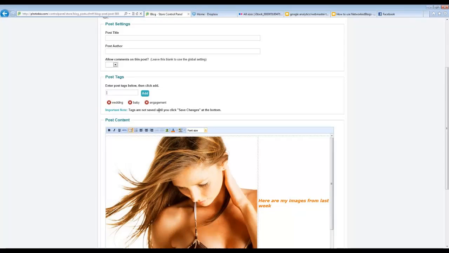They'll see it at the bottom of your post, and they'll also see it in that tag cloud on your live site when they're trying to go through it with indexing. So tags are really important, and they help you, and they also help your customers.